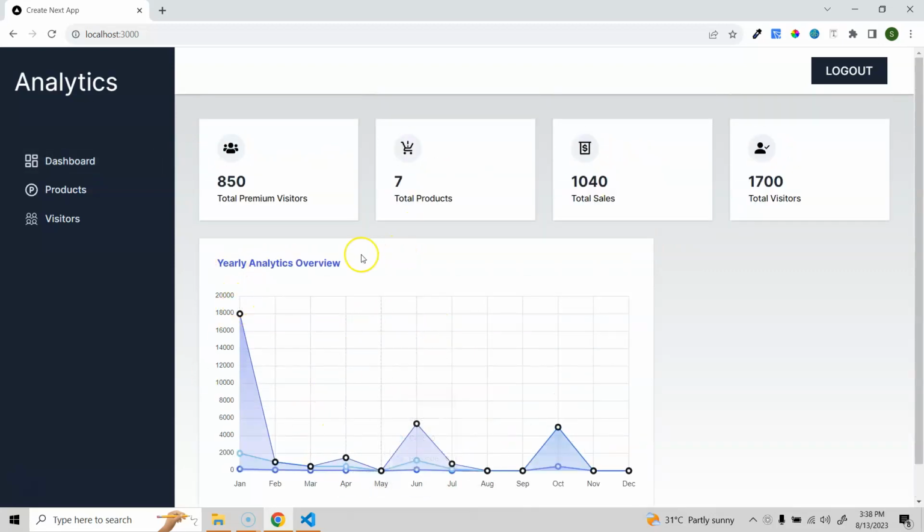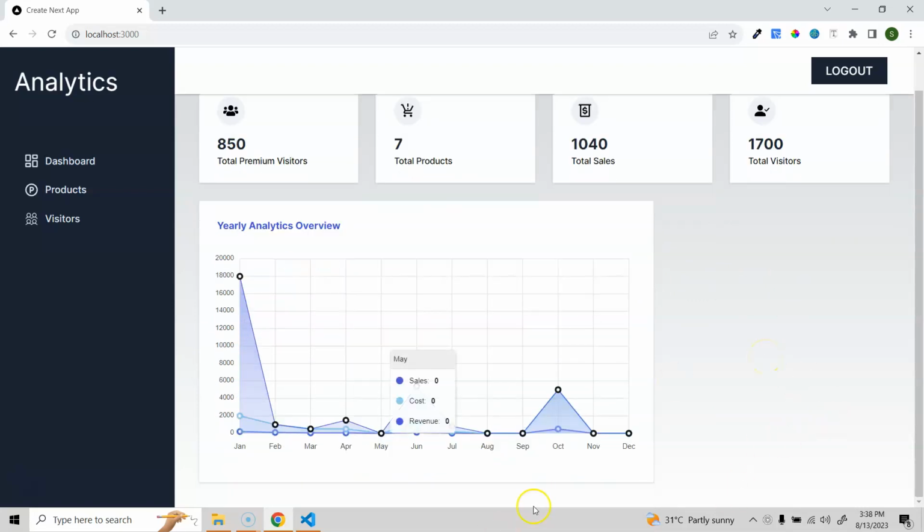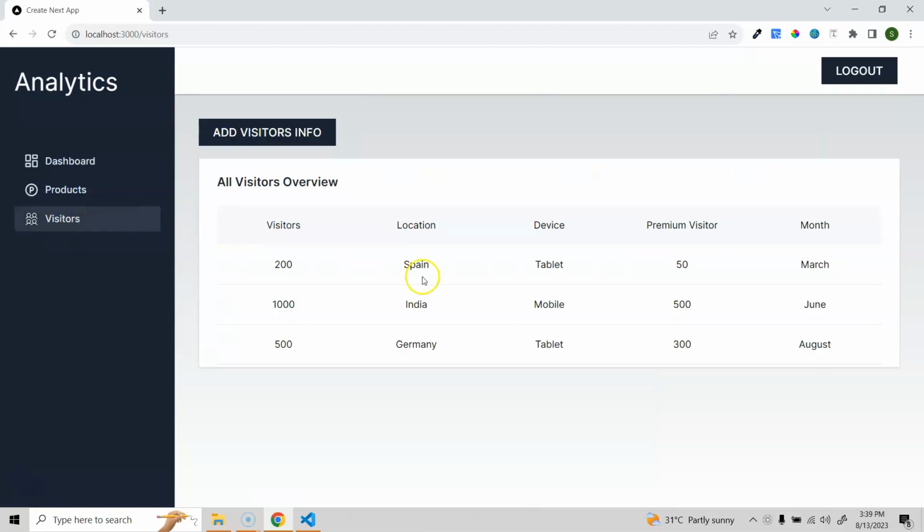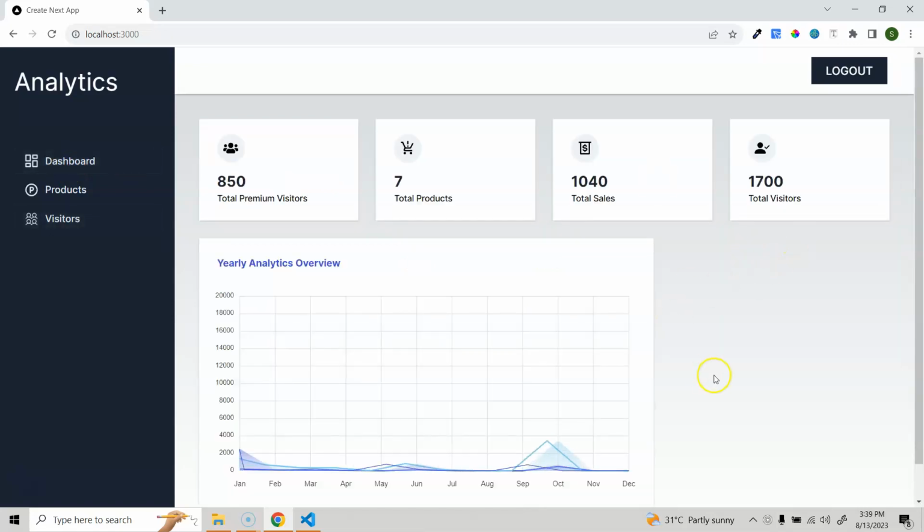So this is the yearly analytics overview. Now for the next chart and the one below it: the next one will show how many premium visitors and all visitors we have, and the below chart will be the device analytics. If I go to visitors, you can see we have different visitors from different locations. Visitors is 200 but premium is only 50. We are going to render this in chart 2 and the below one will be chart 3. That part we are going to do in the next video.